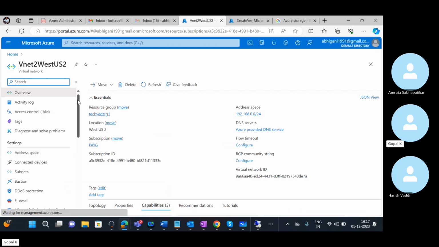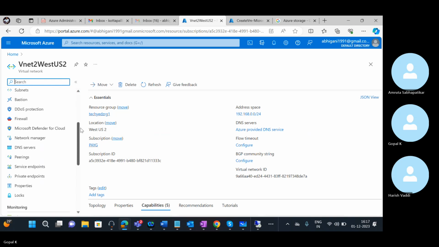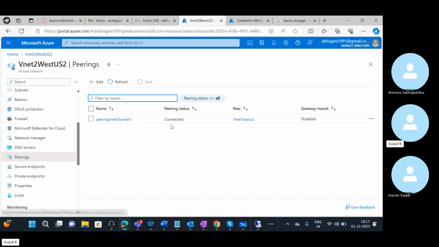See, if you come here, there is something called peering. I have a peering from VNet 2 to VNet 1, and it is connected, so that's the reason I am able to ping.